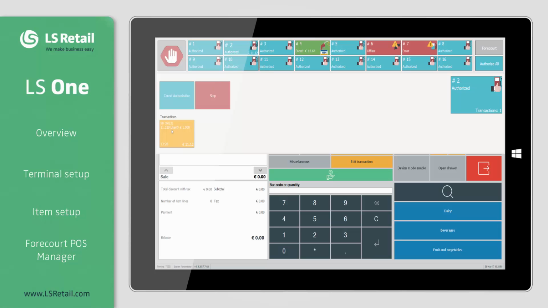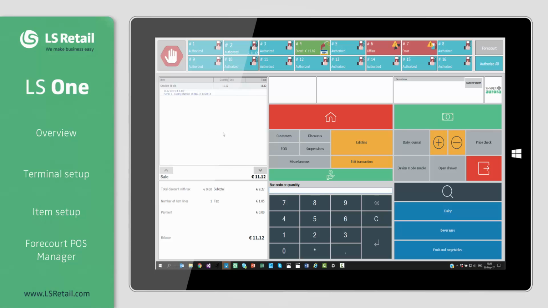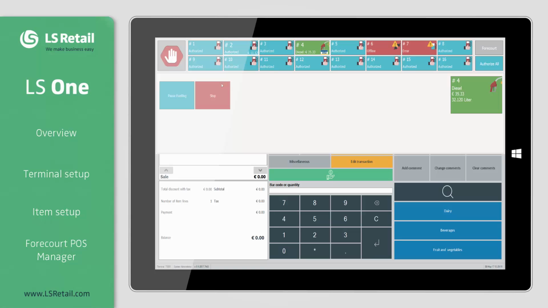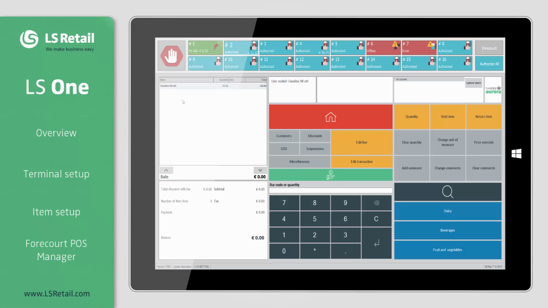the pump. If you select the wrong fuel transaction by accident, you can just void the item and the fuel transaction remains on the pump until sold. Authorization of certain pumps can also be cancelled from the pump menu. If there is an emergency such as a fire or a leak, all pumps can be stopped by the emergency stop button.